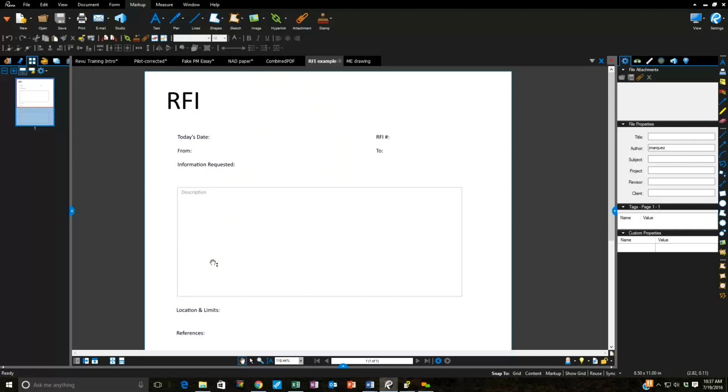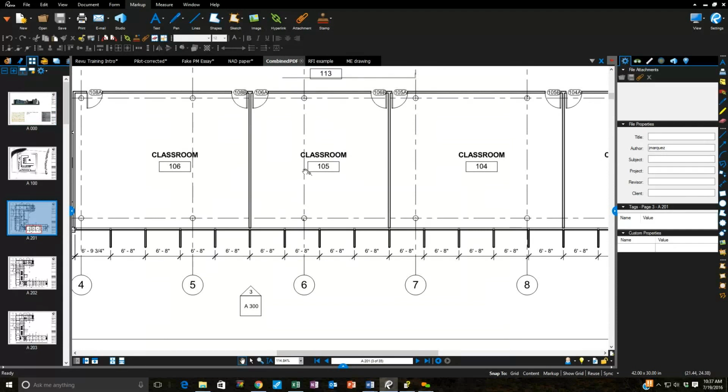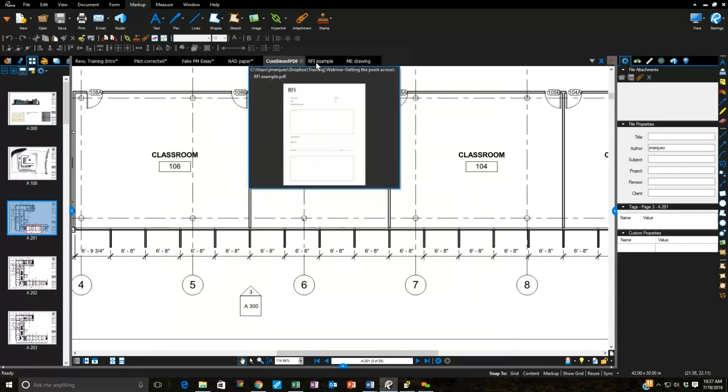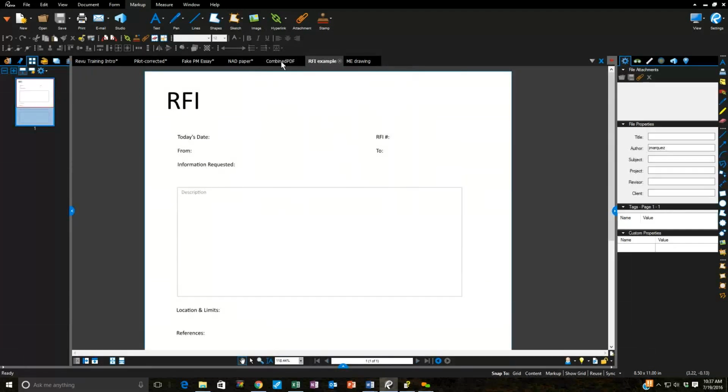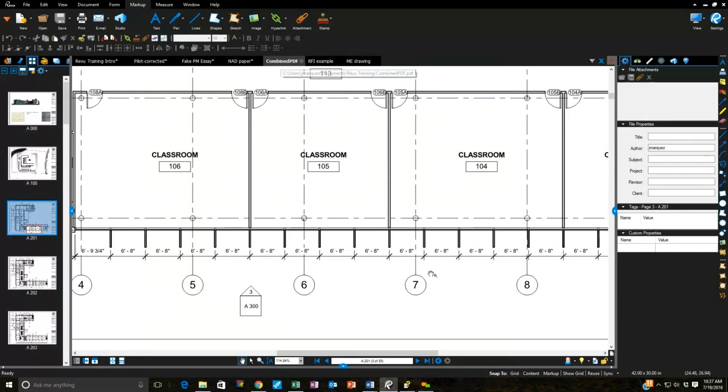So rather than just typing in a textual description of our question and opening ourselves up to possible misunderstanding, what we'll want to do is clip part of the drawing and then paste it into our form. So we'll go over here and we'll have to grab an area over here. Now, in order to do this, we're going to use the Snapshot tool.